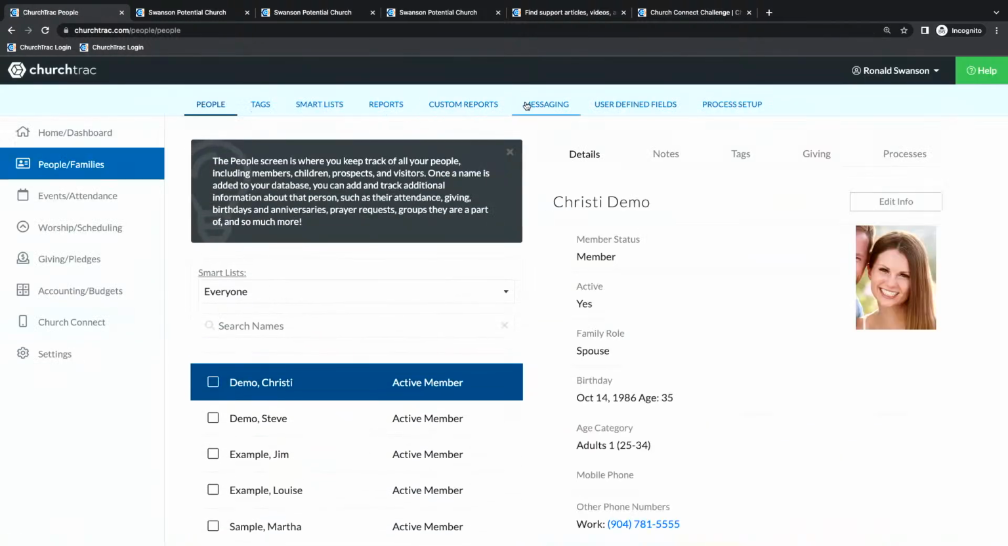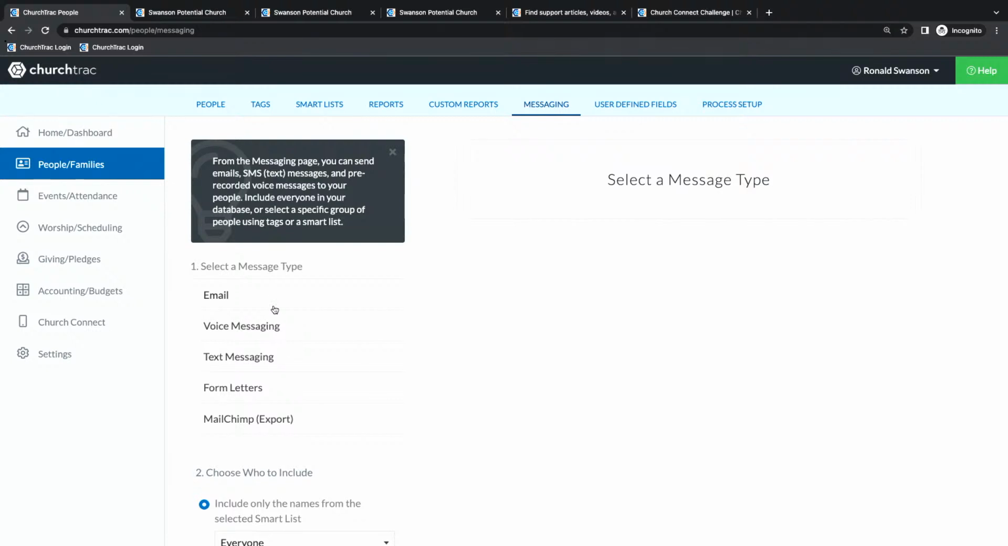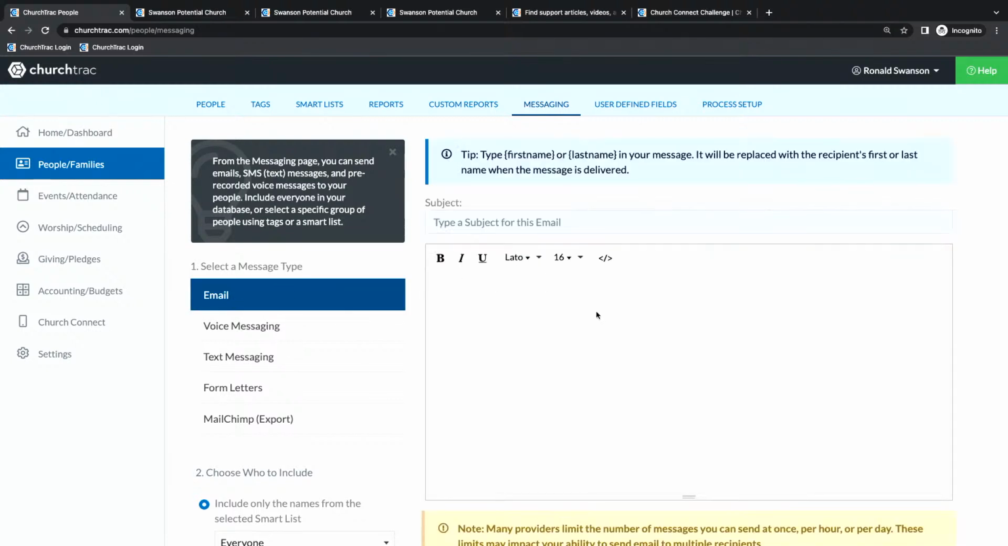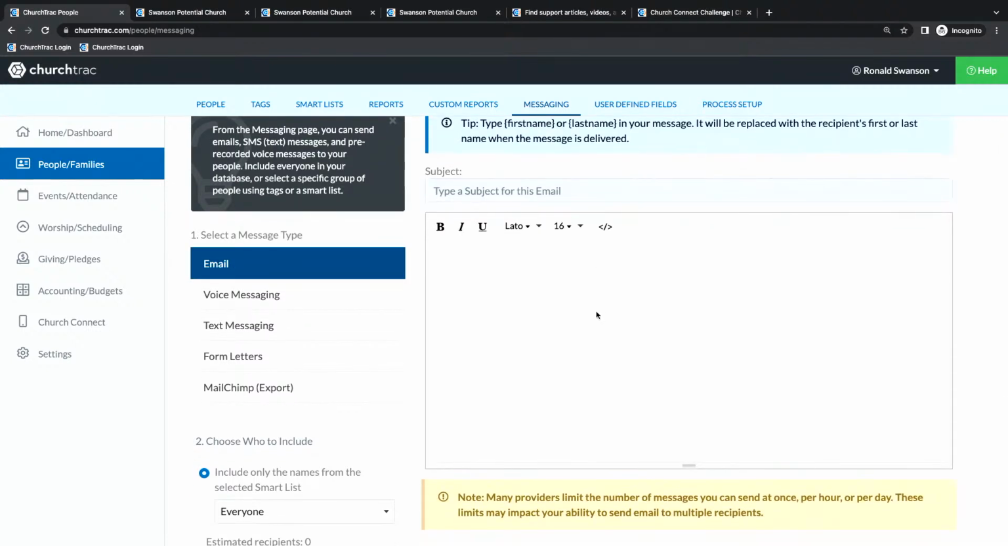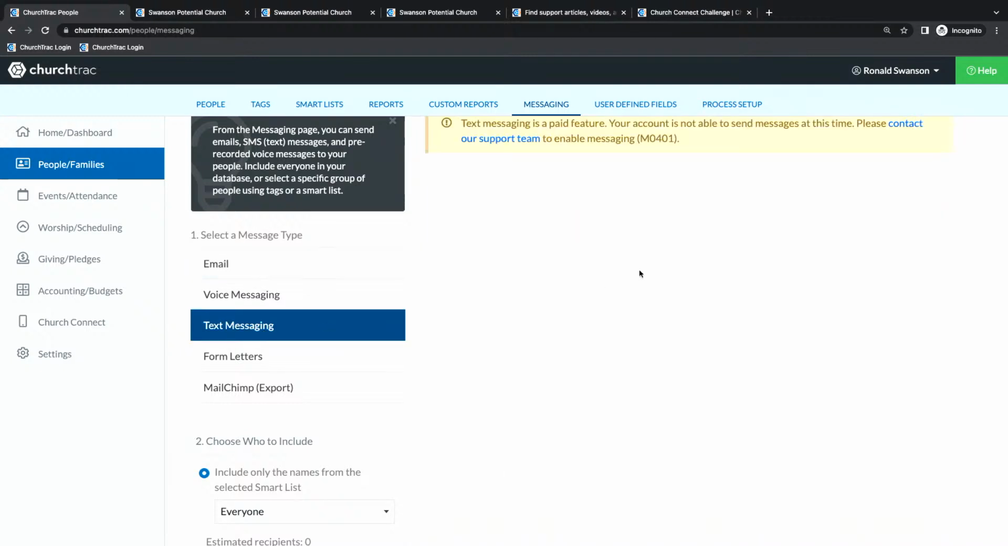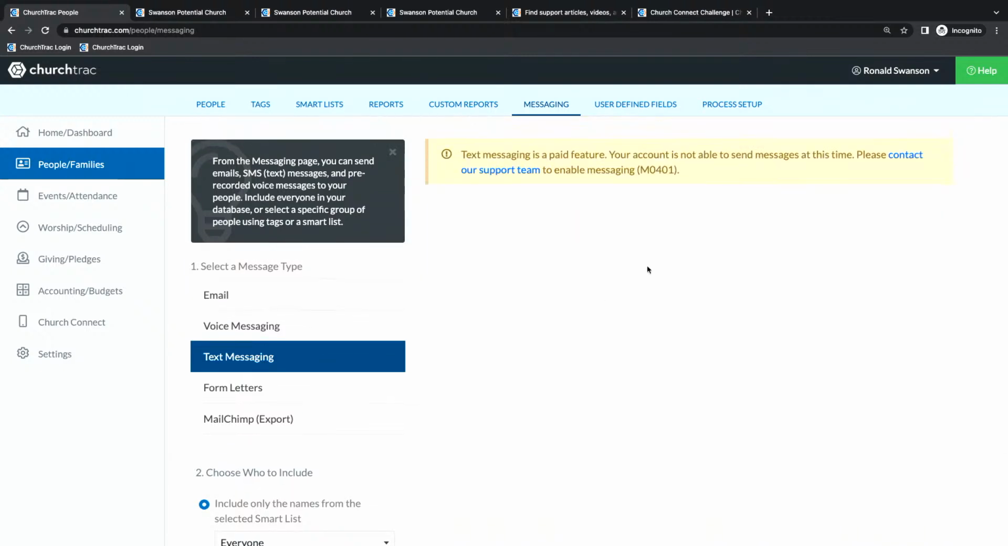So I hop to the people screen, and if you didn't know this, you can actually send out mass emails to people. I can click email and then send out a mass email to all my people. I could put in my Church Connect link and just remind everybody, hey, download our app, so that way you can be in the loop on all things going on. You can submit prayer requests, all the good stuff. Or maybe send out a mass text message. I don't have it enabled for this account yet, but we have mass text messaging built right into the software. Highly encourage it.